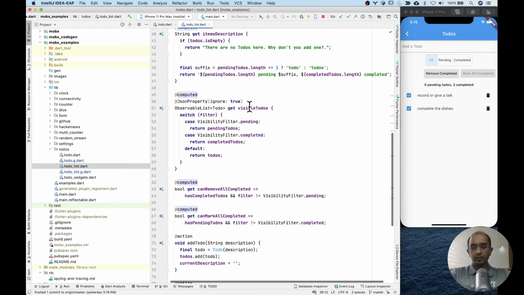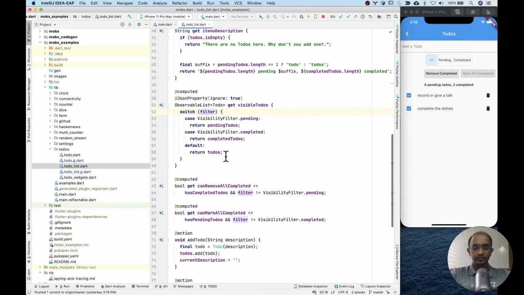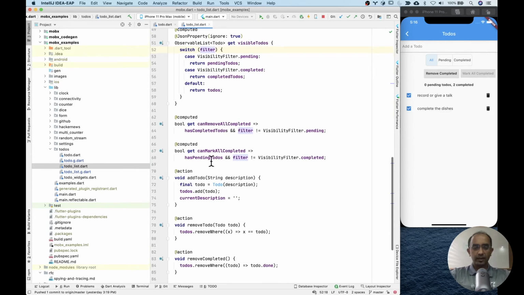Then we have the visible to-dos. This is the list that you're seeing over here, and the visible to-dos actually depends on what filter you have selected, so this too happens to be a computed value. The visible to-dos can be computed from the fact that you are looking at a specific filter, and so the to-dos have to be filtered based on that. And that's exactly what we're doing over here. Finally, we have can remove all completed and can mark all completed. These are two flags which we are computing right inside the store instead of in the widget. These two values are used in the enable/disable state of these two buttons, and we'll get to that in just a second where we see the widget code.